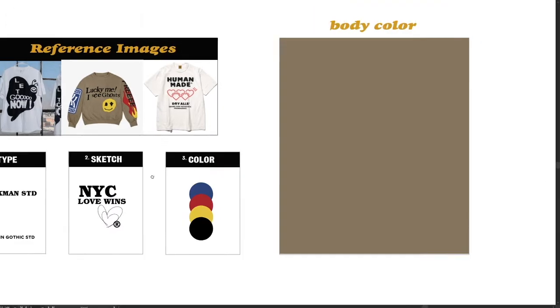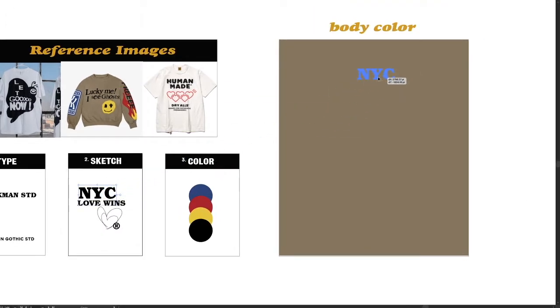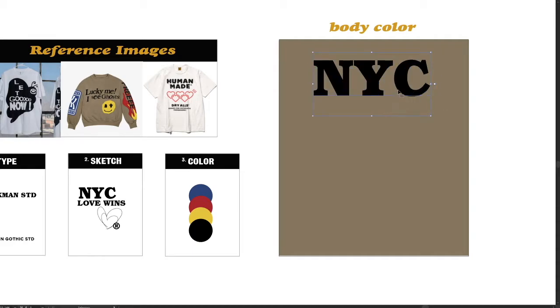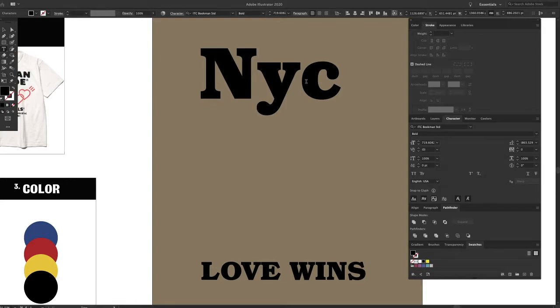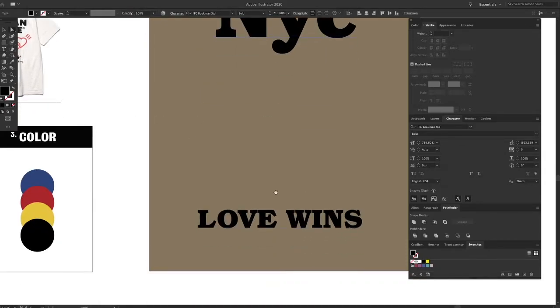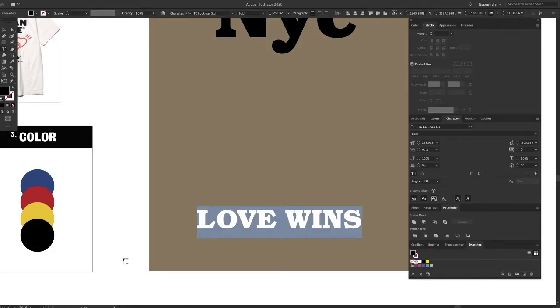First, I'm gonna start with the type. I just came up with this pretty fast, just for this video's purpose. NYC, Love Wins. So I'm gonna use Bookman STD for the main type, and for the secondary type, I'm thinking of Franklin Gothic. Let's just try this. I think I like this. This is kind of cool. Let's stick with that. I'm gonna do the same thing with Love Wins.